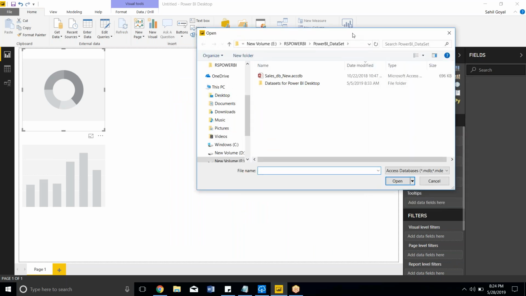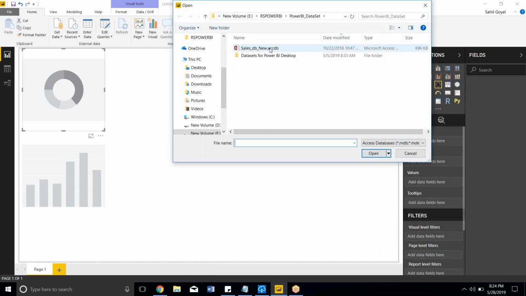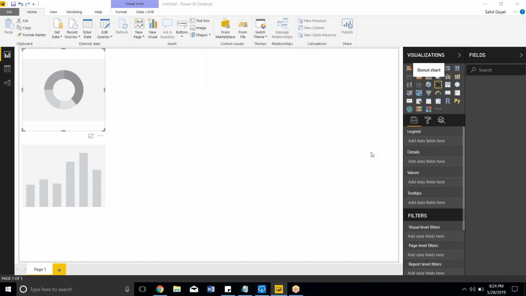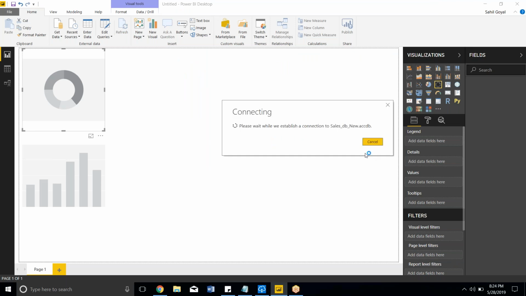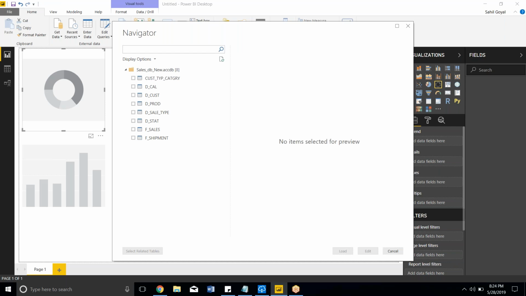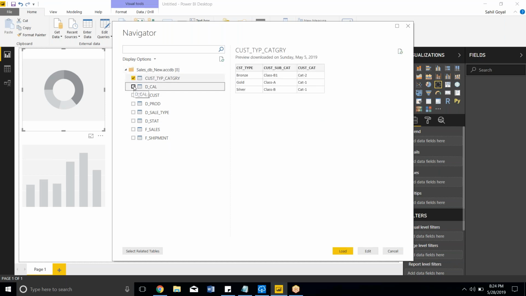So how are we going to connect with this? If you will see, this is my Access database file, and I'll open it. So now if you'll see, it is connecting with my Access database. If you will see what tables are available there, it is all mentioned here, right? So I will select the tables which I want currently.